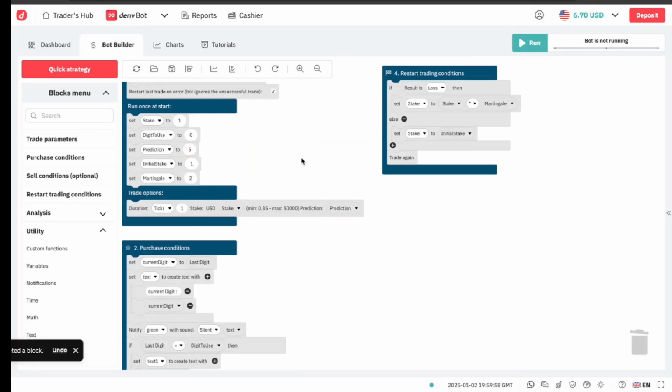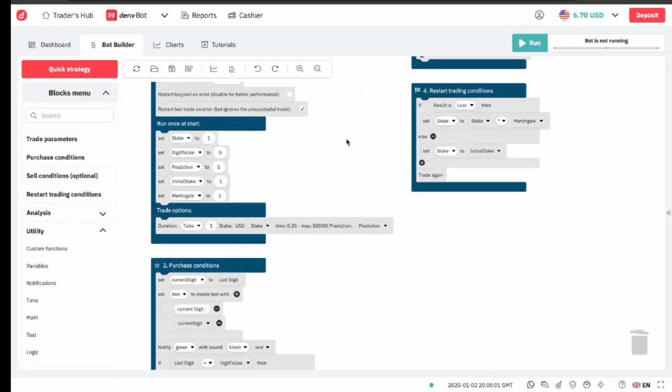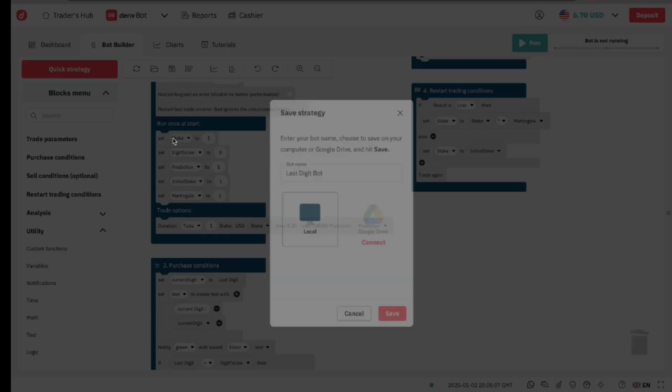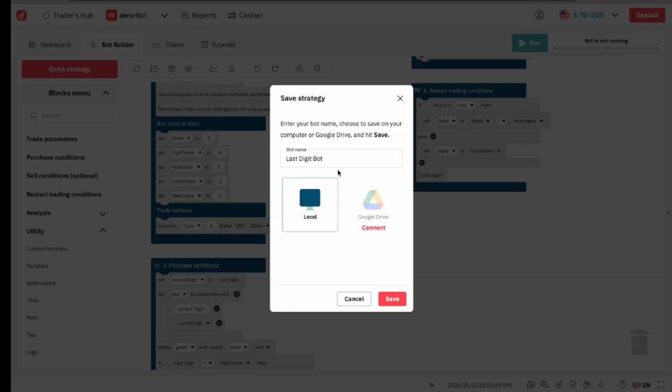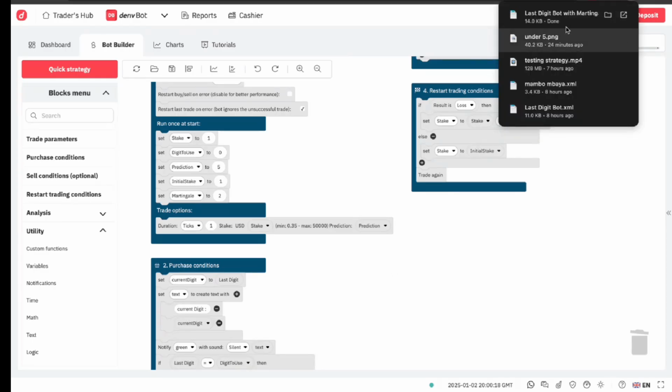zoom out. Okay, let's now have our analysis and our bot, and then we run. I could also save this and put it on my phone or my laptop. Last digits, but with martingale. Save. So this goes to my local. So I don't have to keep changing that anymore.